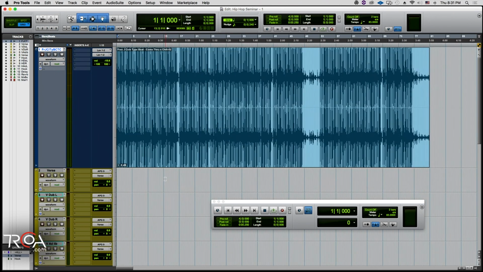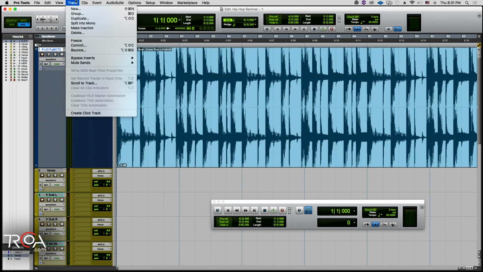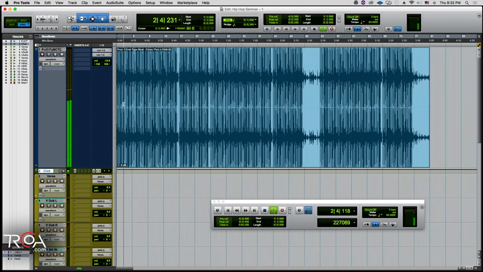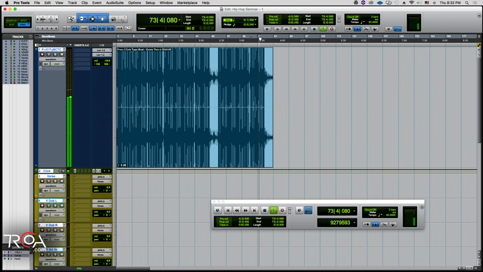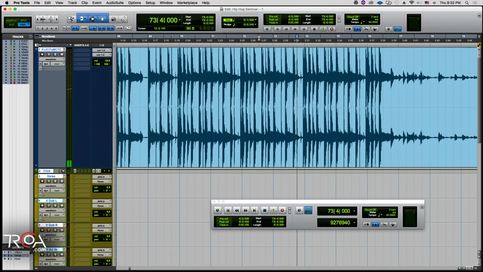If you want an audio confirmation that they are lining up, just put a click track in your session. And let's see if it lines up at the end. Boom.